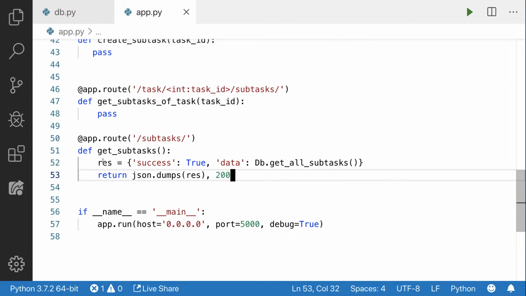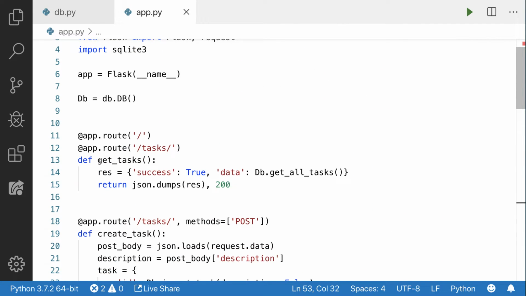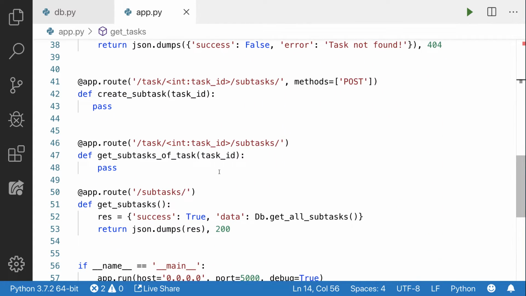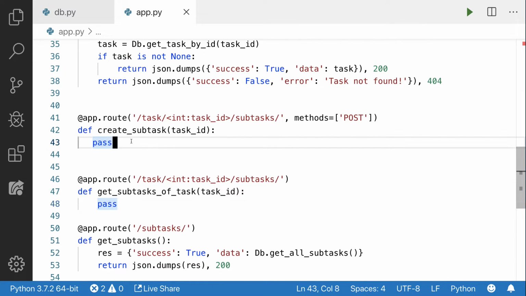And this, if you look at this right now, it's exactly the same as our get tasks, except calling different functions for our data. All right, so let's create a subtask. So we want to create a subtask, and we're passing in our task ID, which is specified in our parameters here.